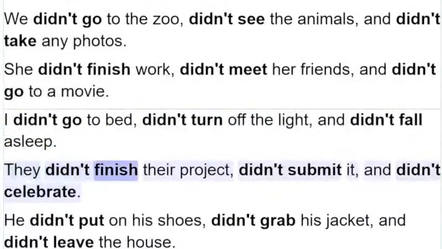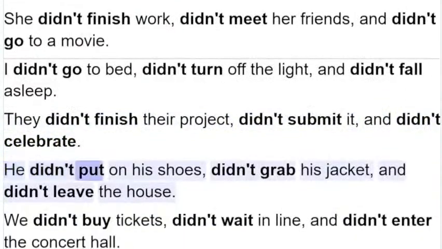They didn't finish their project, didn't submit it, and didn't celebrate. He didn't put on his shoes, didn't grab his jacket, and didn't leave the house.